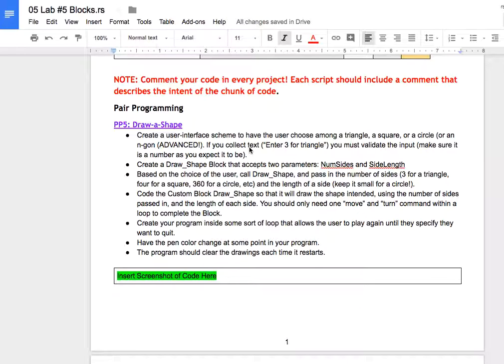If you want to get fancier, you could have an n-gon, and then they could input any number like 8, and it would draw an octagon. So you can decide how you want to do it. You have to have at least 3 possibilities. You're going to collect some input from the user. So they might enter a value of 3 for triangle, or maybe have them click on a sprite, and that tells you to draw a triangle.